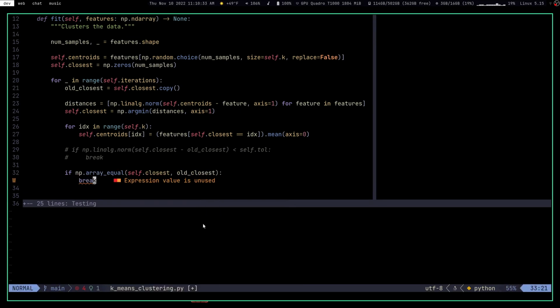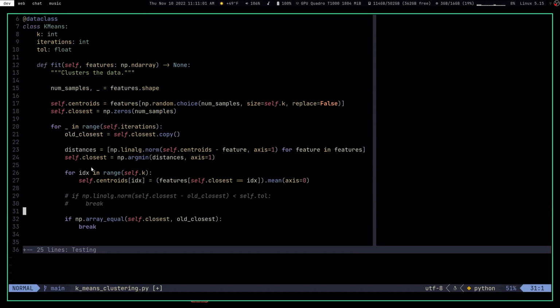So the old closest, whatever we stored here, the reason we stored it is so that we can then compare that to self.tolerance, or self.tol, the tolerance value. Or the alternative approach again is, if the new closest values and the old closest are exactly the same, in that case we break, because if the closest values are the same, then the distances and the rest are going to be the same. We're not going to have any optimization really happening; the algorithm is just going to do the same thing over and over again. So we need to have that breaking capability.